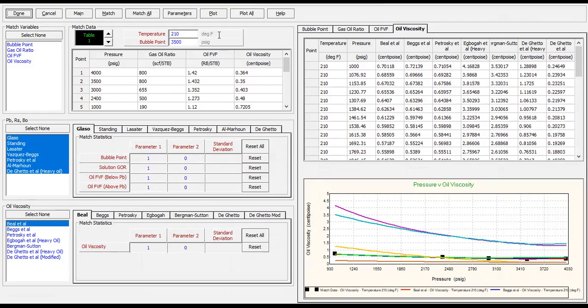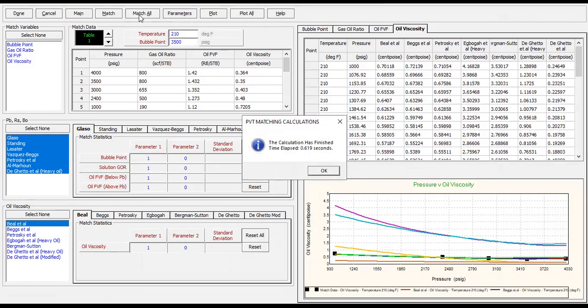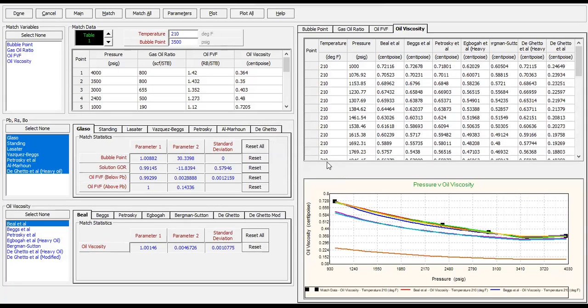All right, so this is the matching window. We can click match all. All right, PVT matching calculations. The calculation has finished with the time elapsed here. Okay, so we already have the matched data, the matched correlation, and the matched correlation we can apply within our analysis. Okay, we can check the matching quality, plot by temperature.